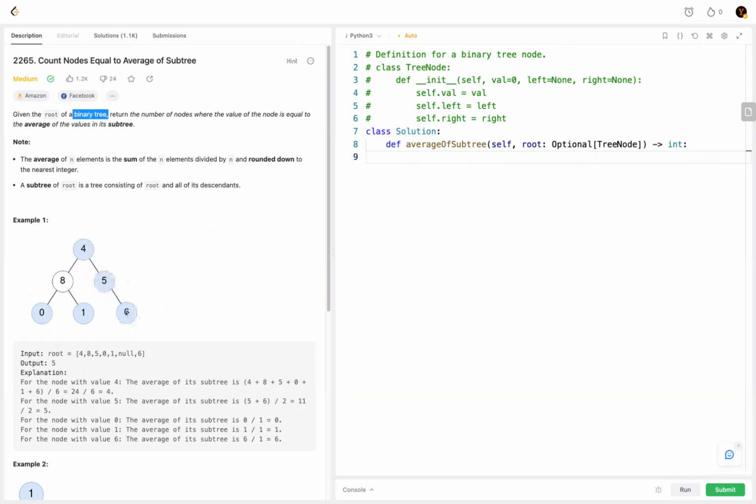And the same for this one, it has only one node, so the average value is equal to the value of the node itself. Its value is equal to the average of the subtree, and the same for these 2 nodes. So all the 3 leaf nodes, and then the root node and node 5, are the nodes with a value equal to the average of the subtree.